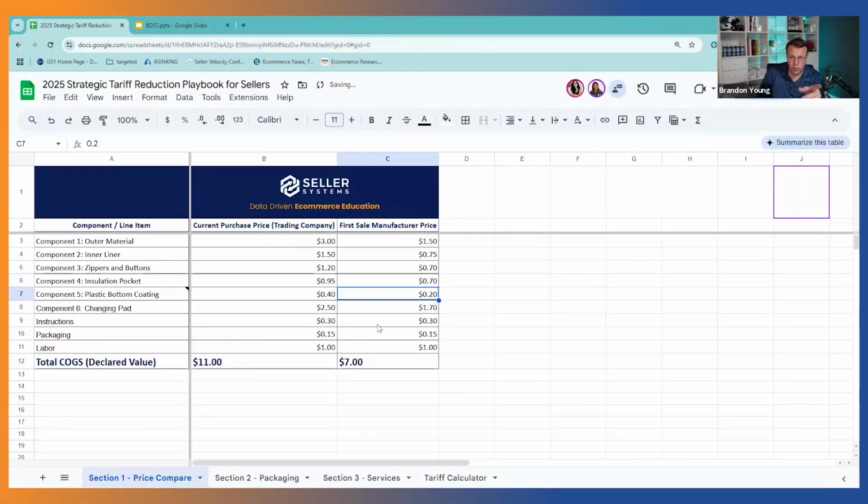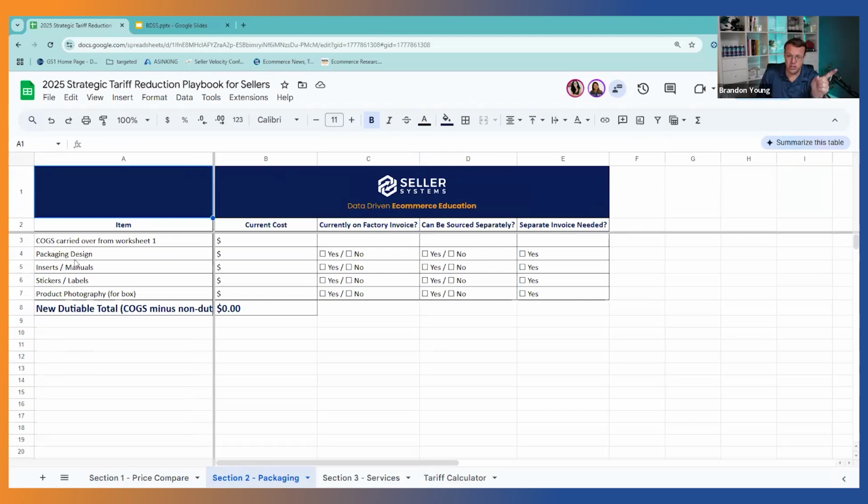What you're gonna do is go through each component of your product with your factory, and you're gonna work out this sheet, right? We've already been able to manage just from the first sale doctrine to save $4 in tariffable or dutiable expenses. So this is our new COGS for tariffs right away. Okay, that's section 1. Section 2 is on the packaging design.